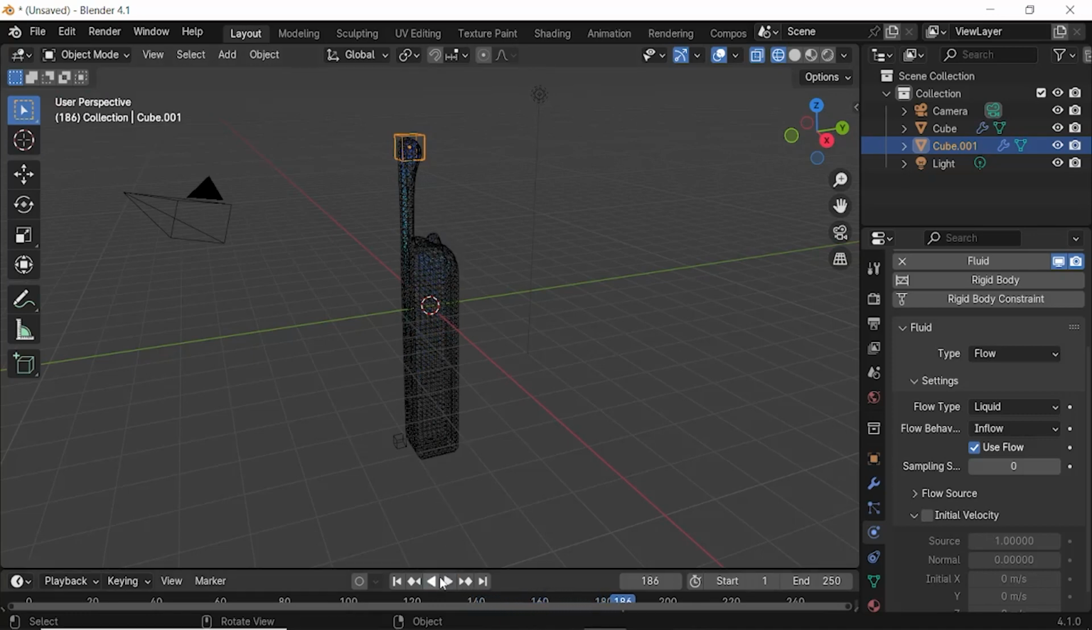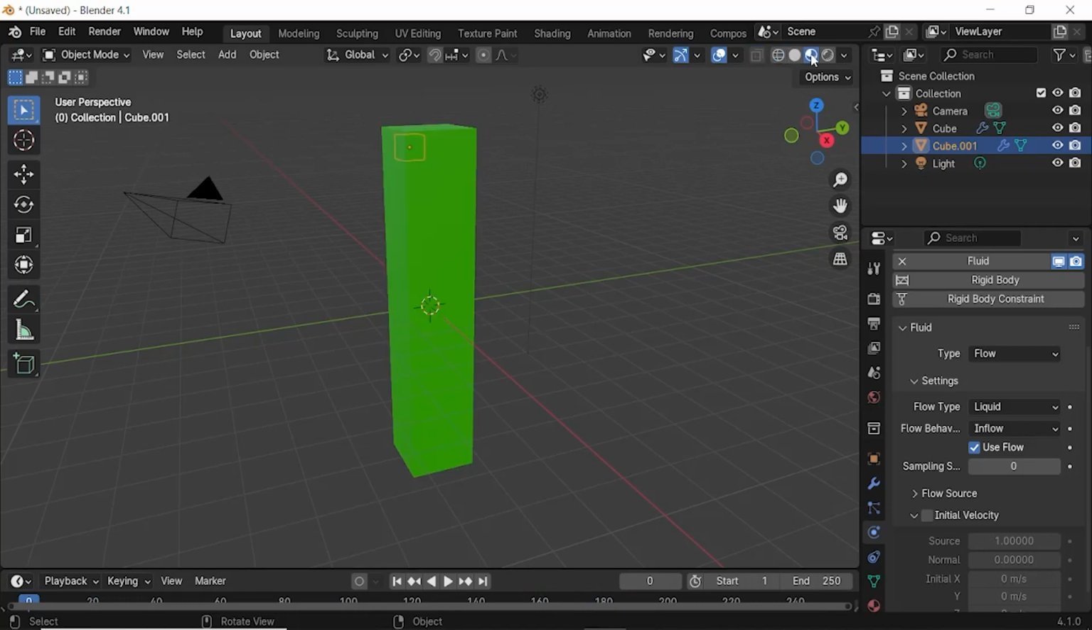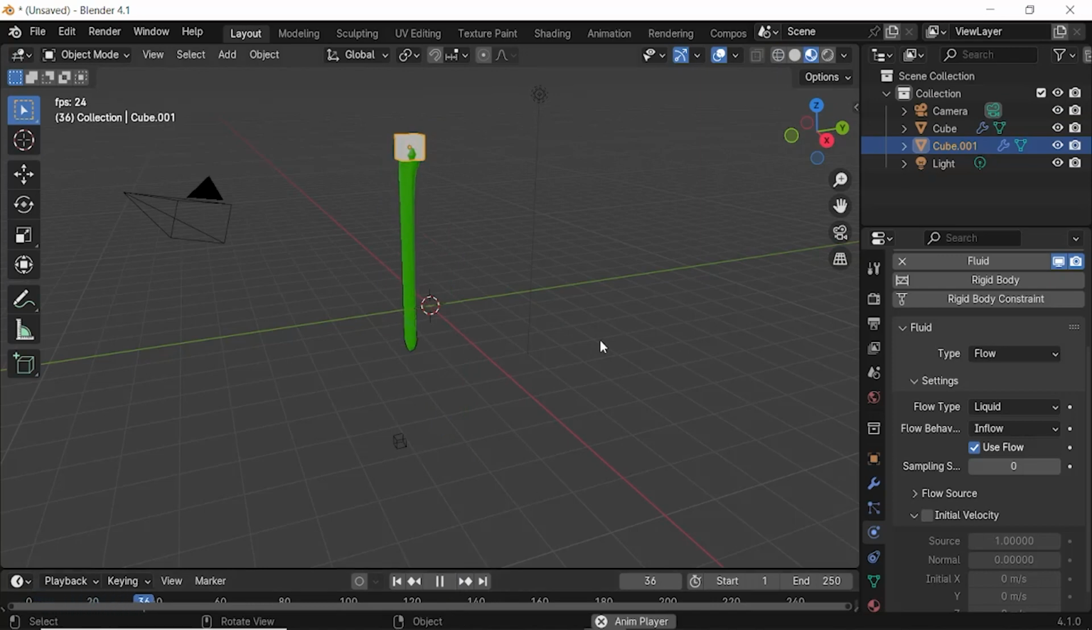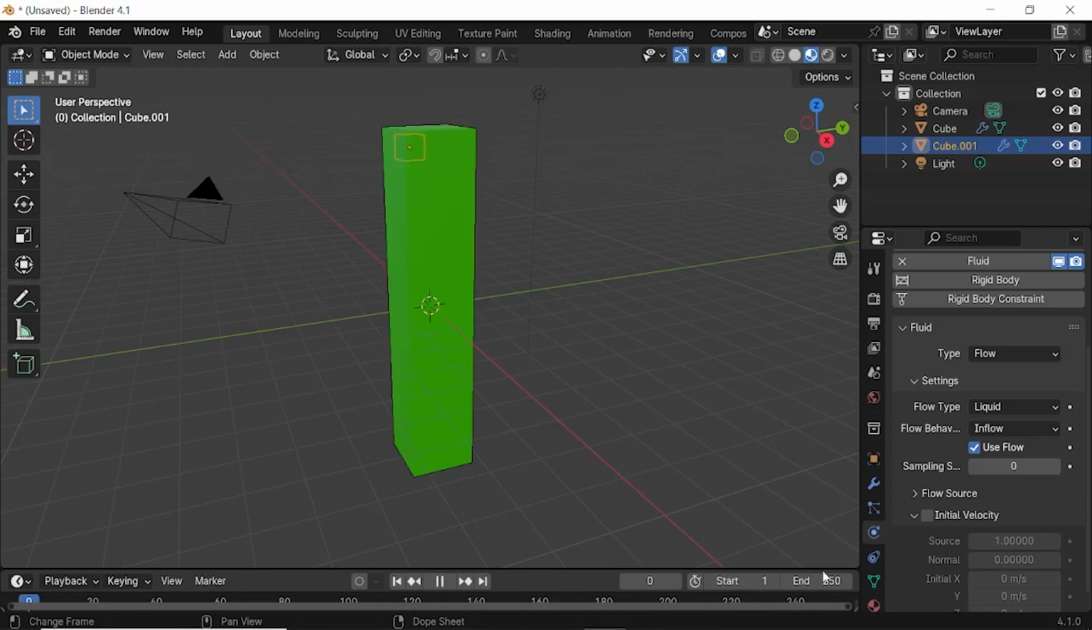I'll pause it. And the reason why it looks like this is because I'm still in wireframe mode. And like I said, we're actually building mesh around the particles that are in the simulation. So if I go back here to frame 0, turn on the viewport shading, hit play, that should look a little bit more like what you were expecting. All right. I'm going to stop that, go back to 0.